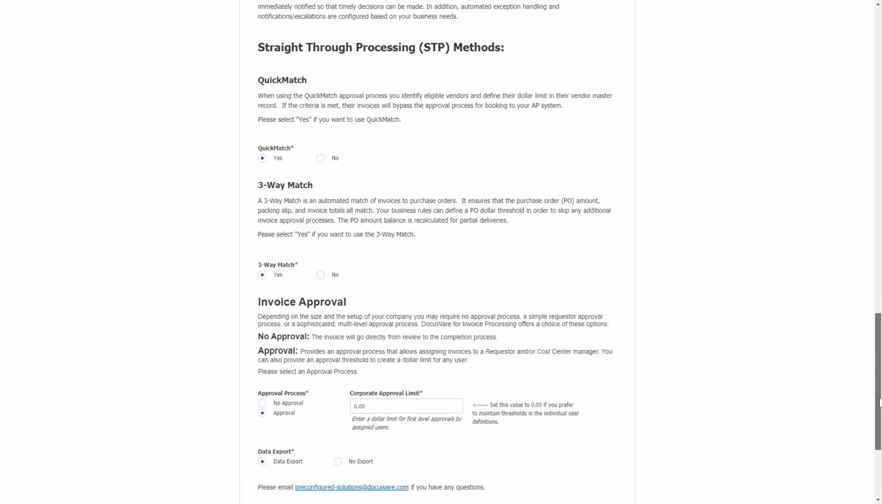We have two straight-through approval processing methods. One is the quick match. The quick match will be a process where they identify eligible vendors and set dollar limits for those vendors in the vendor master file. When the criteria is met, it will go directly from validation to completion. There's no other approvals in the process. Quick match is very simple to use. It's for those standard recurring invoices, those trusted vendors, and makes them more efficient.